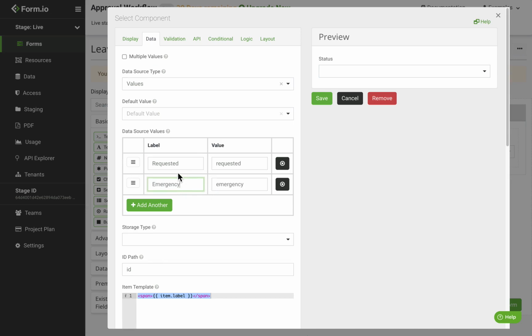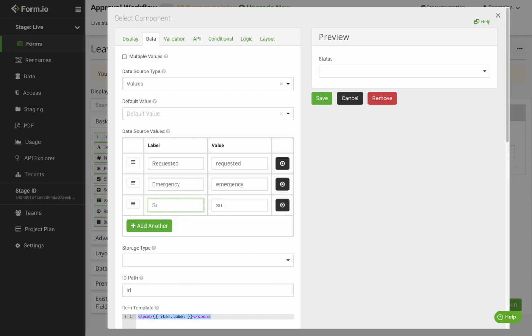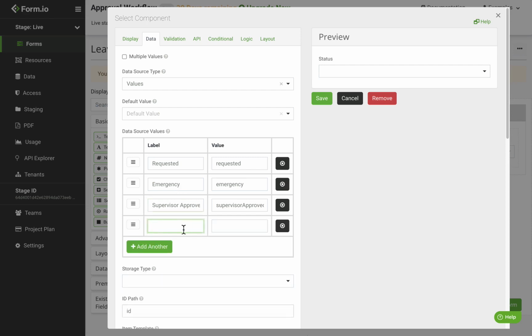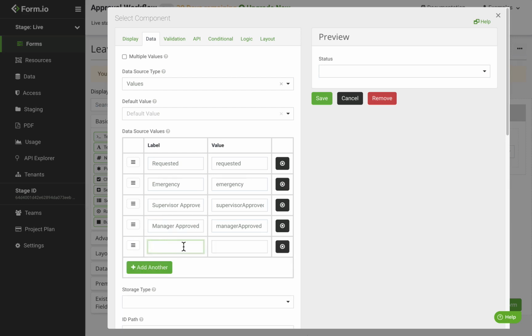Next value is emergency. The employee submitted the leave request with the emergency leave type. Next one is supervisor approved. This just means the supervisor, the department supervisor, has reviewed the request and approved it. Manager approved. The manager has reviewed the request that's already been approved by the department supervisor, and they have also given their approval. And then last status is denied, and this just means either the supervisor or manager has denied the leave request.